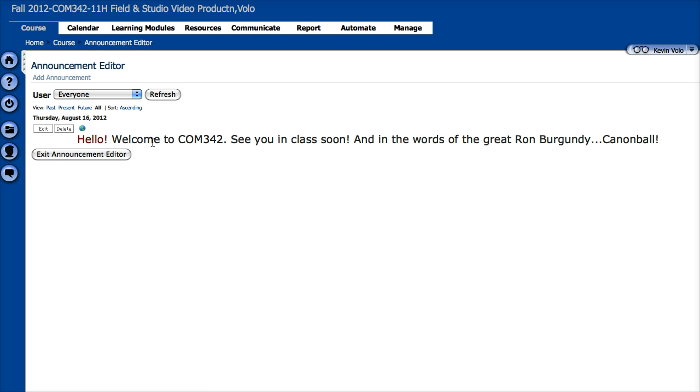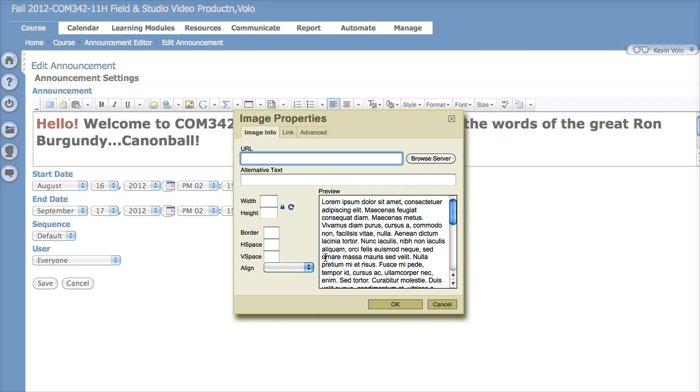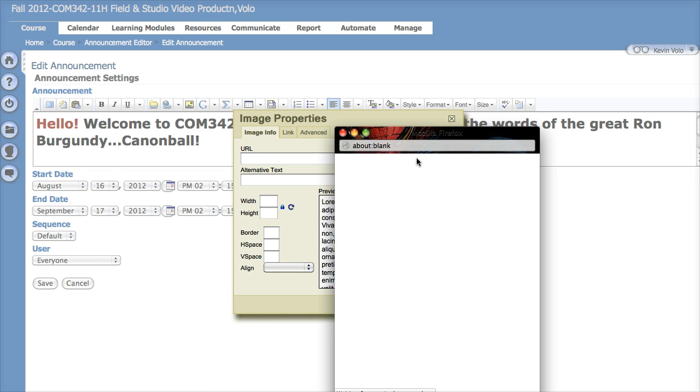Now that we have it here, we can actually edit it. Okay, so I'm going to go ahead and edit this. Let's say you needed to make a change or whatnot. But for this change, I'm actually going to add an image, because you can add images to these. And it's just like adding any other thing to Angel. You just go to your toolbar up here. I'm going to go to Insert Image. I'm going to browse the server.